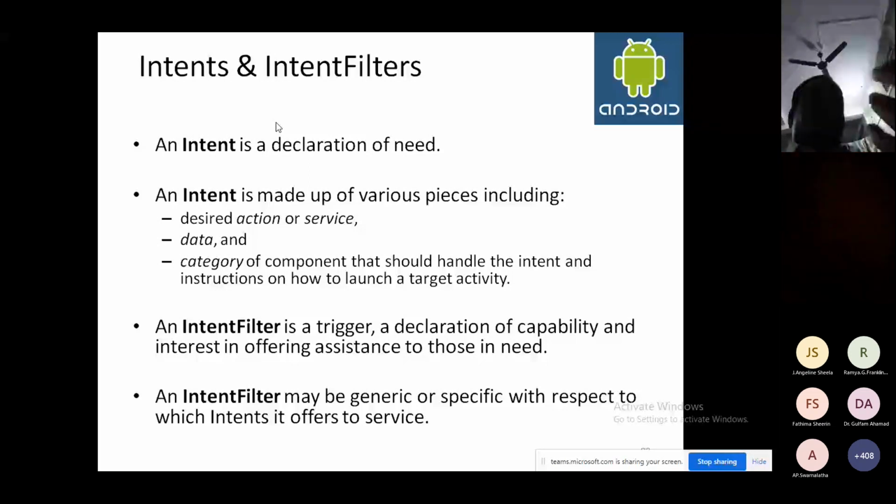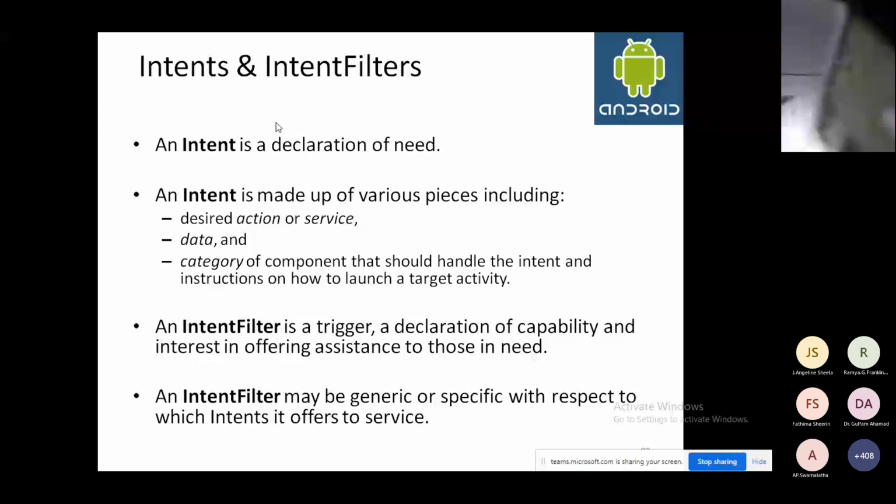An intent filter is a trigger, a declaration of capability and interest in offering assistance to those in need, and an intent filter may be generic or specific with respect to which intents it offers to a service.